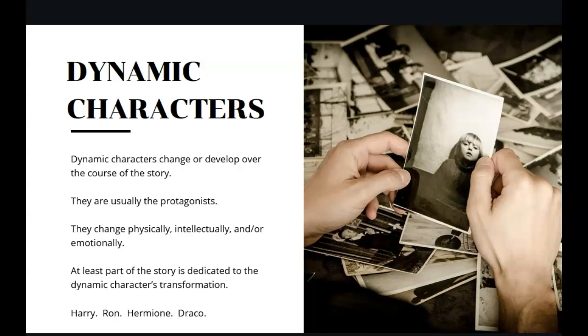If you don't create dynamic characters, what you're creating are flat characters, and flat characters are very difficult for your reader to have a close connection to. It's harder for a reader to understand a flat character. They're unlike humans because they don't change, they stay the same. Examples of dynamic characters include the protagonists Harry, Ron, and Hermione, but also include Draco. Draco does experience a couple of changes and one particularly strong change at the end of the stories.